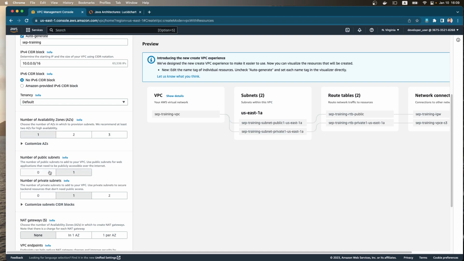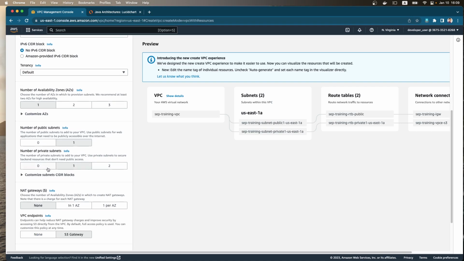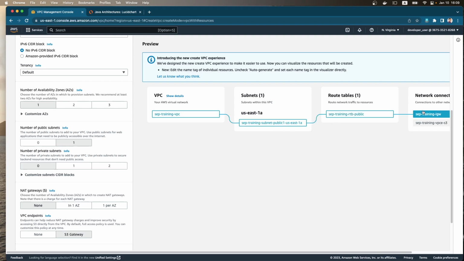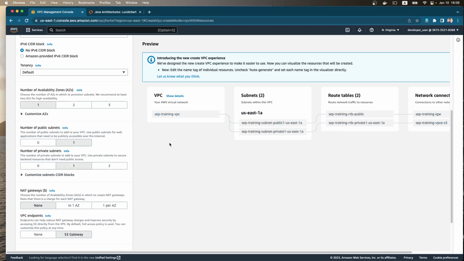Number of public subnets. Okay, we can just see, oh, we don't need any public subnet, right? Then you can see the gateway is gone, right? Route table is gone, and if you choose one, then you can have 2 separate configurations here. Okay, and number of private subnets. If you say nothing, then nothing. If you select one, then you're gonna have one public, and one private. Okay, so for the demo purpose, we're gonna just use one for each.